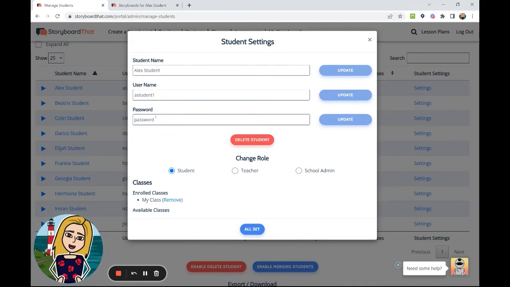Please note that students can change their own password, and any password set by an administrator is visible to other administrators, but passwords set by students are not. Since Storyboard That does not store student email addresses, we cannot auto reset passwords. However, you as the teacher do not need to know the student's old password to change it to a new one. If the student needs to be deleted, you can click this red button here.